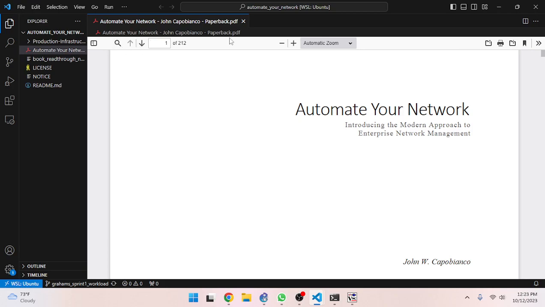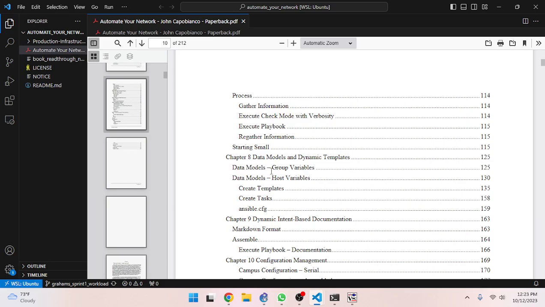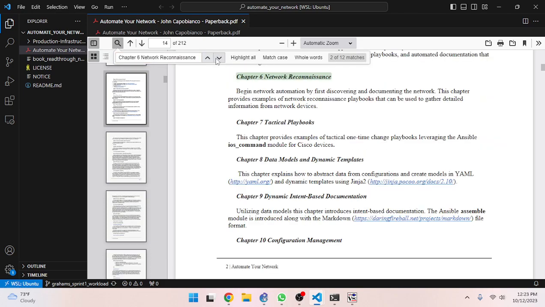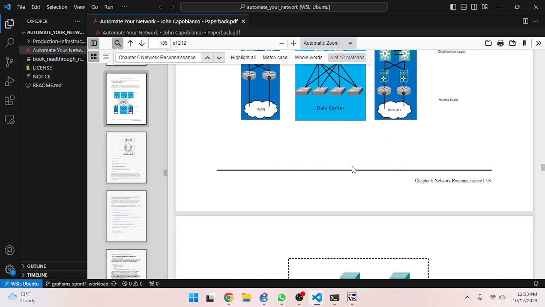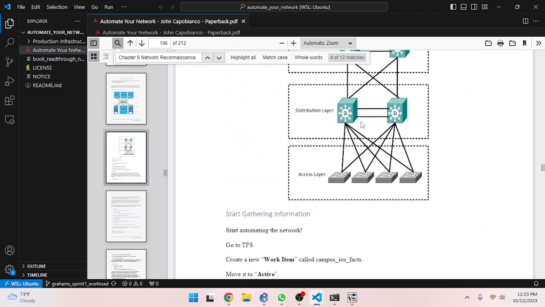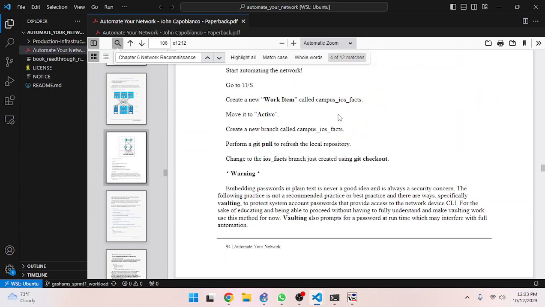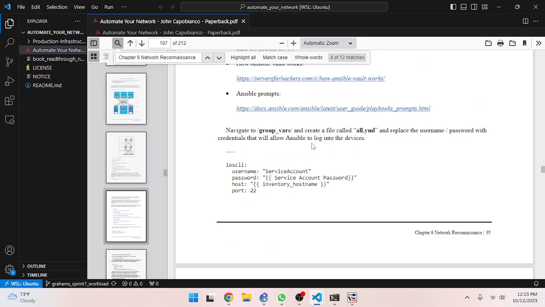Okay, so we're on chapter 6. Let's look for that. Okay, so here's chapter 6, network reconnaissance. That's what we're working on right now. We've got our sample network. It looks quite a bit different than what they have, but it's because it's more complex. We're working in our special branch to do our network reconnaissance. Then we'll merge it into main. So right now we're right here.